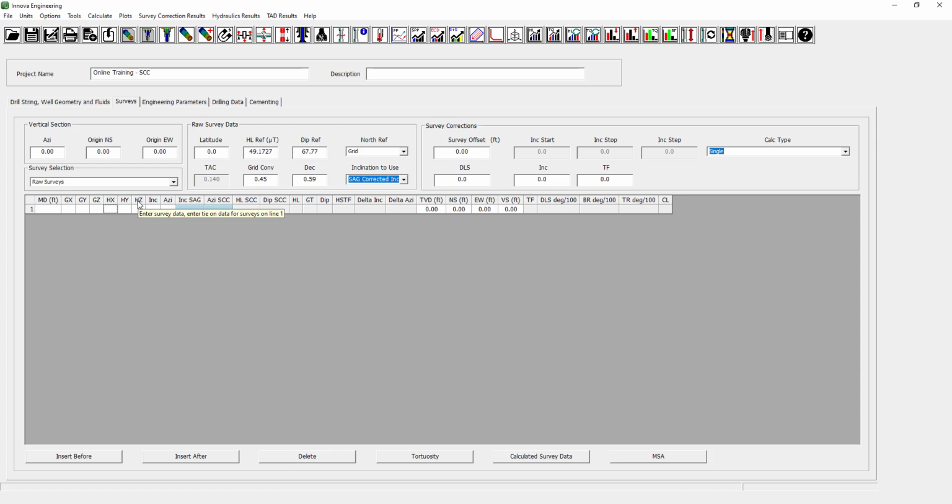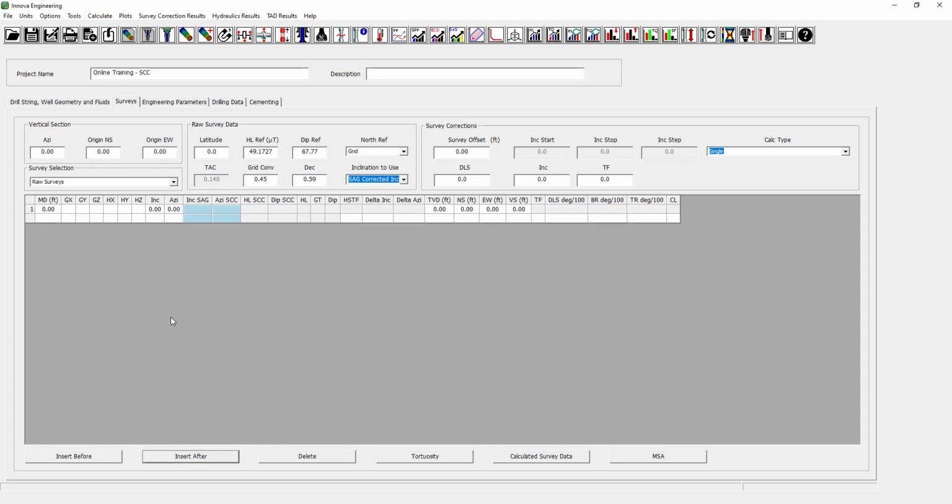The first line in my table is my tie-on line, and in the raw surveys table, this is the only line where you can just set your measured depth, your inclination, your azimuth, and also your TVD, north, south, east, west, and vertical section values. So I'm going to leave my tie-on at surface, and then for my first survey, I'm going to click on Insert After. This will insert a new line, and then I can start entering my values.